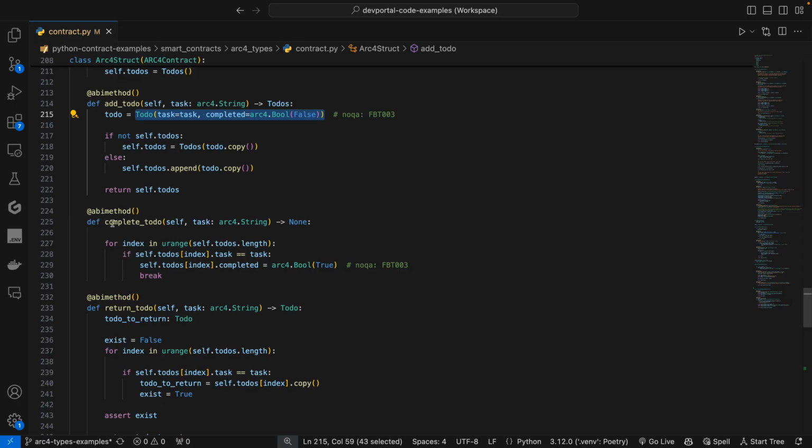Now let's go down to the complete to-do method. This complete to-do method takes in one argument called task, and it is an arc4.string type. We're going to do a for loop over the to-dos dynamic array stored in the global state, and we're going to get the length of that dynamic array.